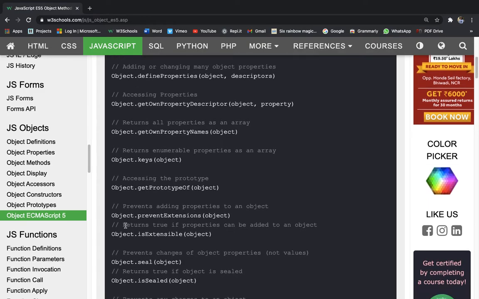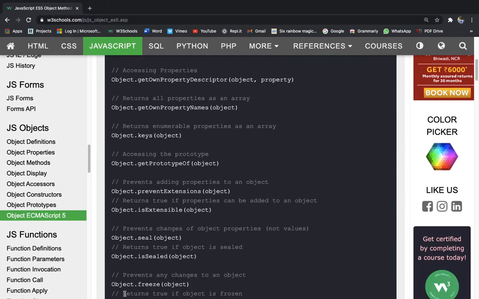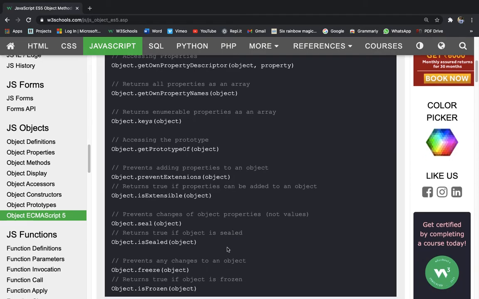Object.seal prevents changes of object properties. Not values, but object properties. Object.isSealed returns true if the object is sealed. Object.freeze prevents any changes to an object, and Object.isFrozen returns true if the object is frozen.